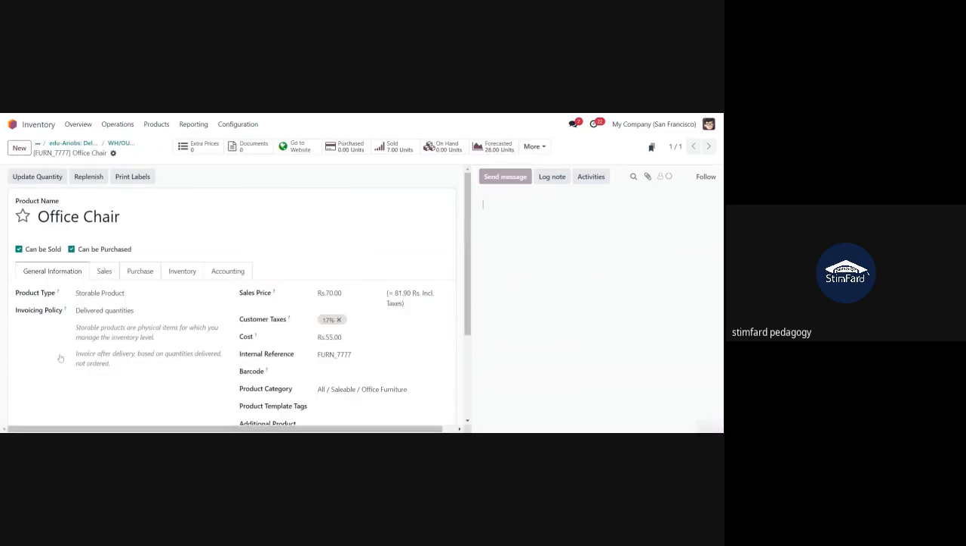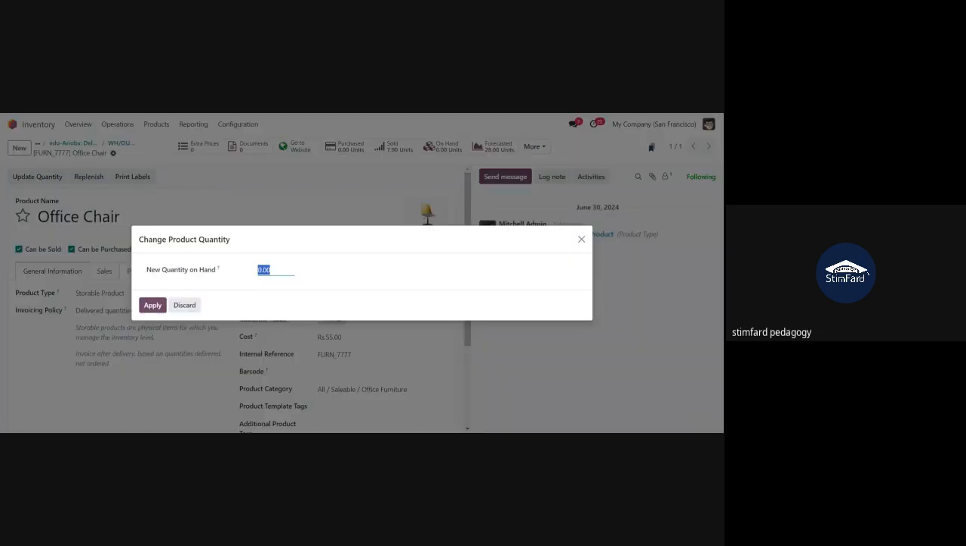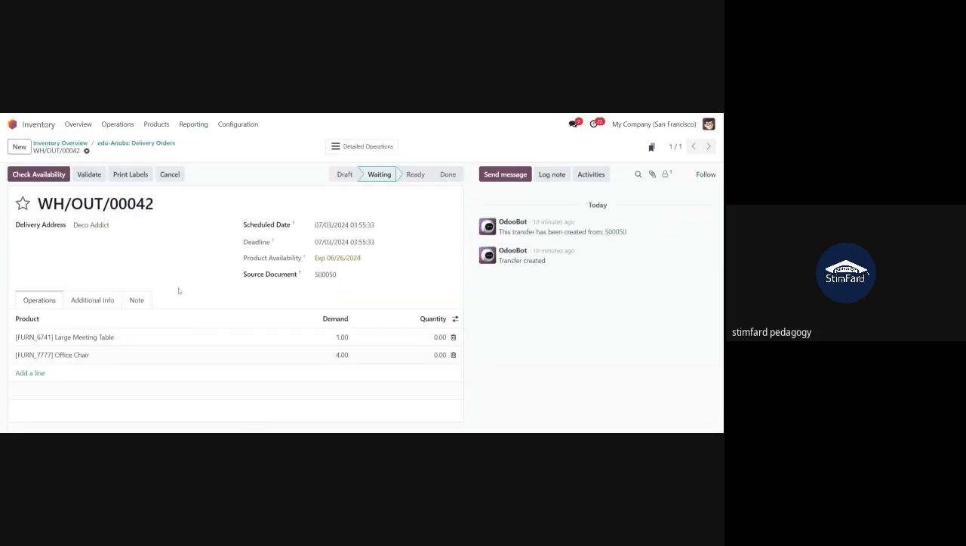Office chairs. I need 4 office chairs. Update quantity, and let's do 6 this time. Apply. I will go back again to my order, and this time the stock has been replenished.